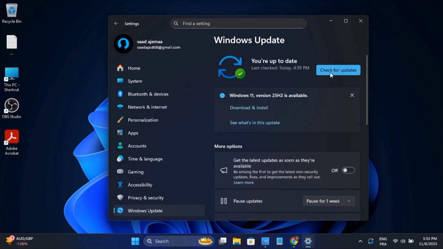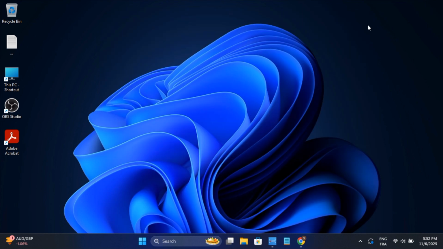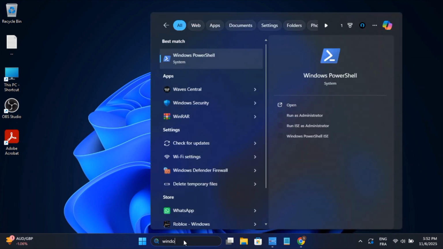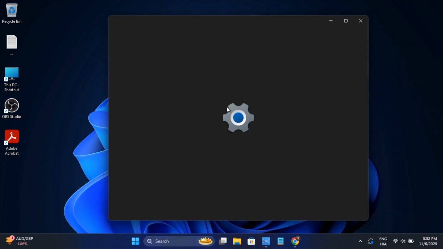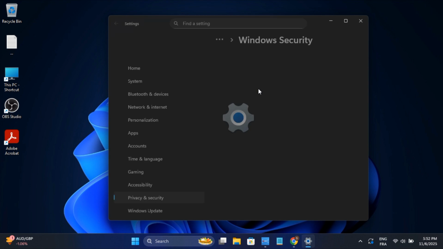So if you're up to date, click on Check for Updates. To see if you have any updates, you have to install and restart your computer for changes to take place. Now, after we have done that, just type Windows Security Settings, and then double-click on it. After that, just wait for the settings to open up for you.